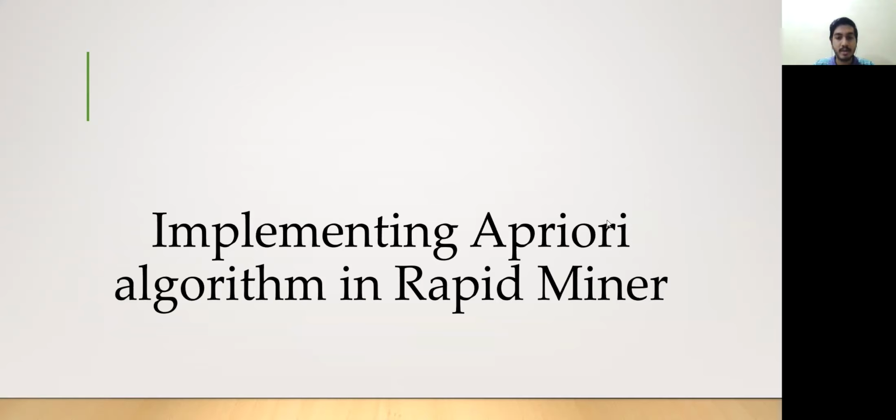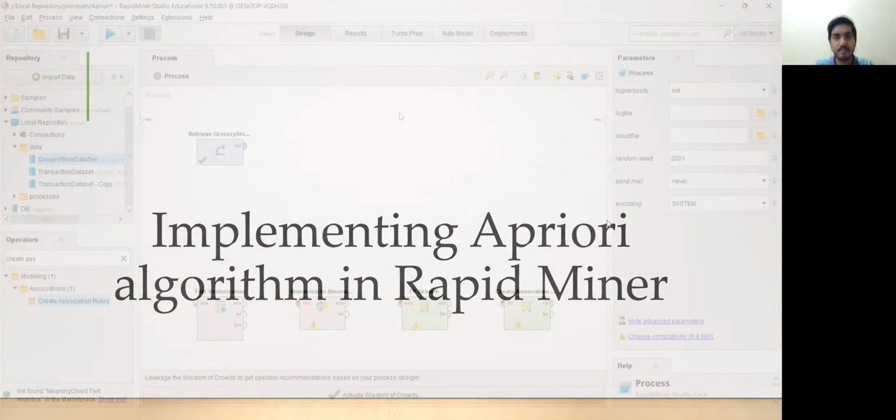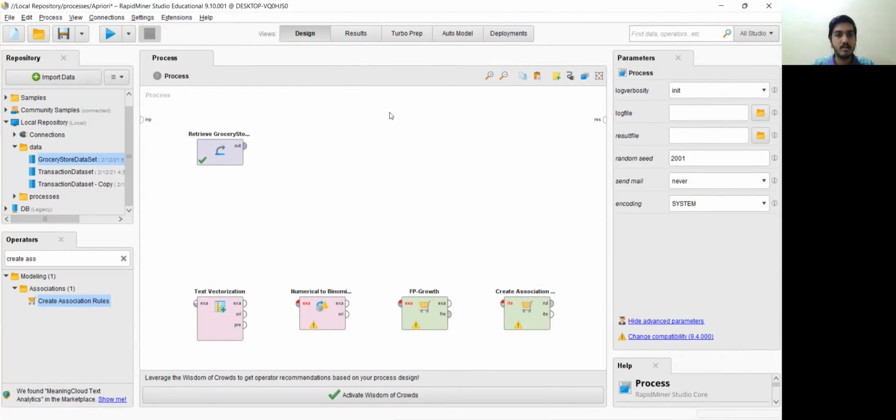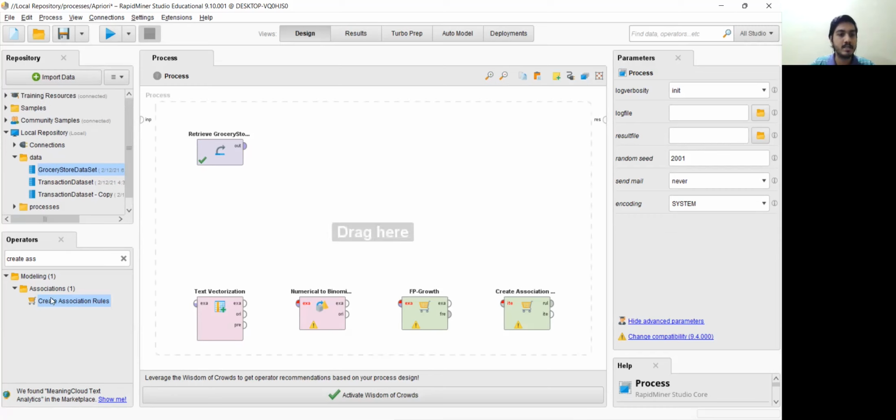Now, let me show the implementation of the Apriori algorithm in the software RapidMiner. So this is the user interface of the RapidMiner software. Over the left, there are 2 parts. We can see the repository and the operators, and on the right, we can see 2 parts, the parameters and the help section. The repository section is the place where we can navigate over our saved files and saved datasets. The operators is the part where we can choose the operator.